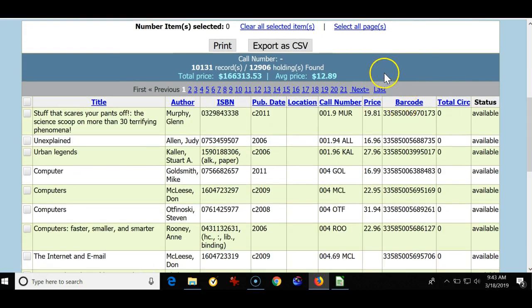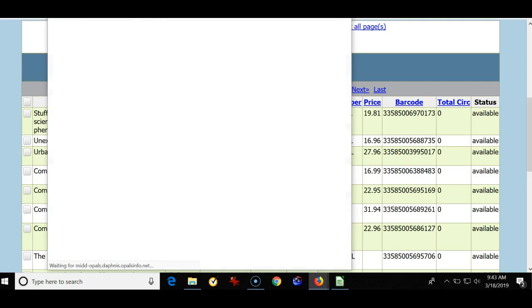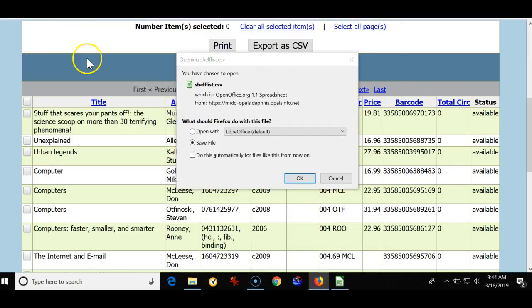Now I'm going to show you how to export it. Simply click Export as a CSV, click Export All. It might take a few minutes to run. It's a big file. My shelf list is ready to be saved to my computer. I would suggest creating a folder on your desktop for various reports or just the shelf list, and you can go ahead and save it.